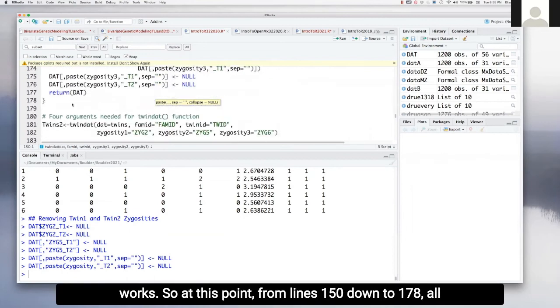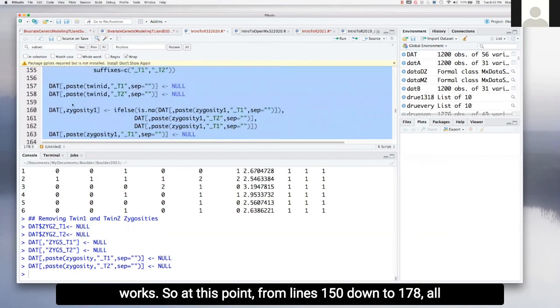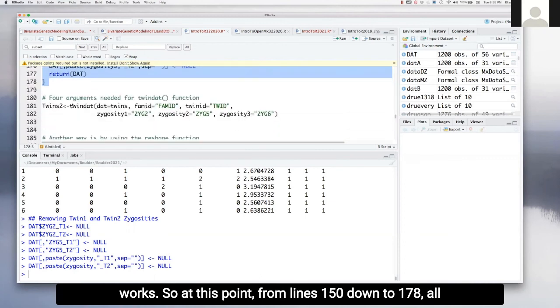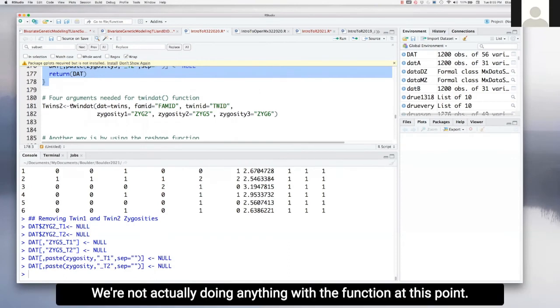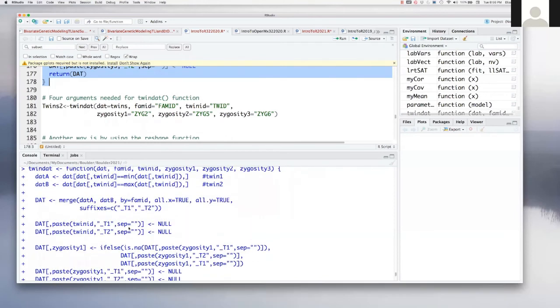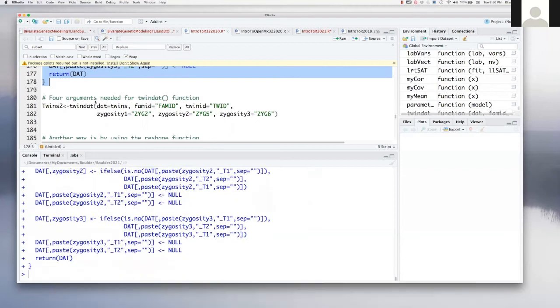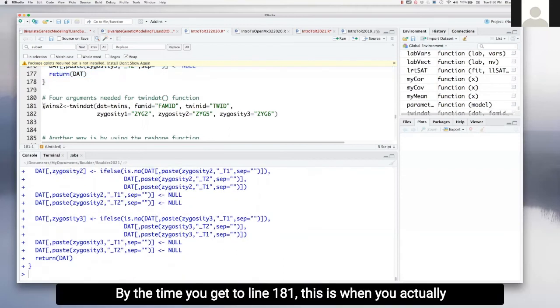So at this point, from lines 150 down to 178, all we're doing is defining the function. We're not actually doing anything with the function at this point. Go ahead and run that and you see it ran. You don't see anything that says, oh, I did a thing. By the time you get to line 181, this is when you actually use the function for your specific situation.